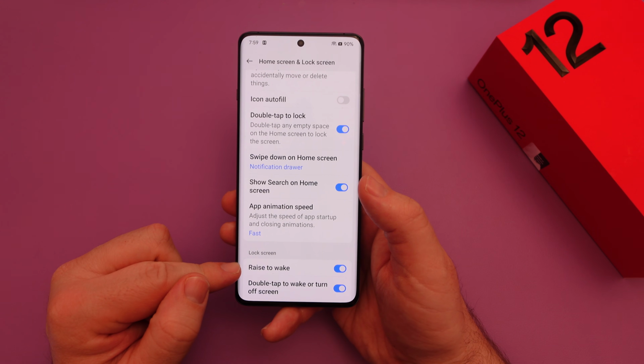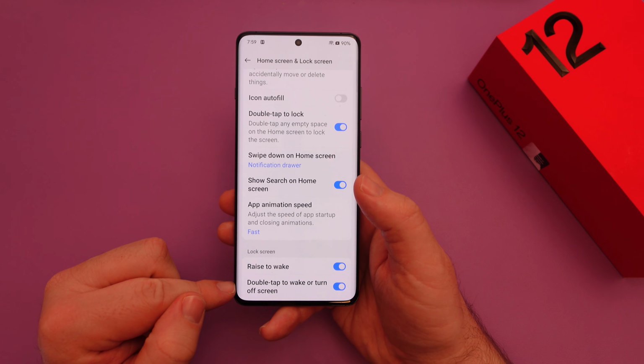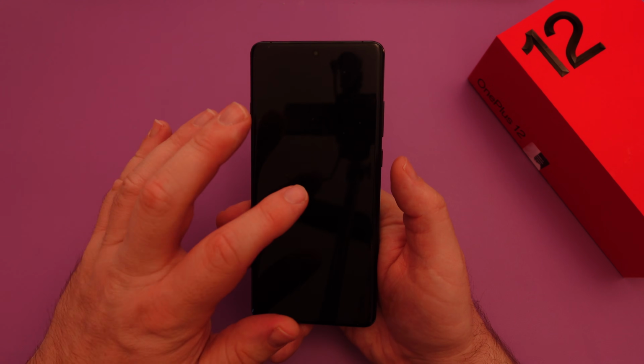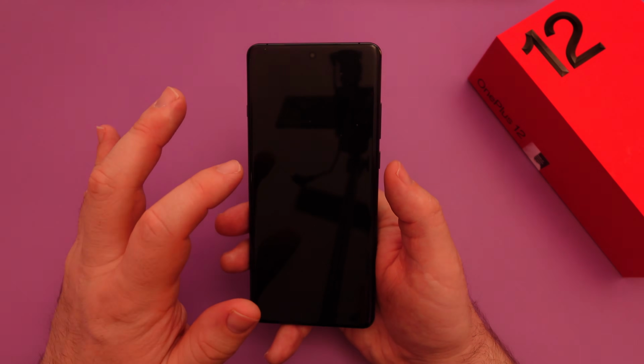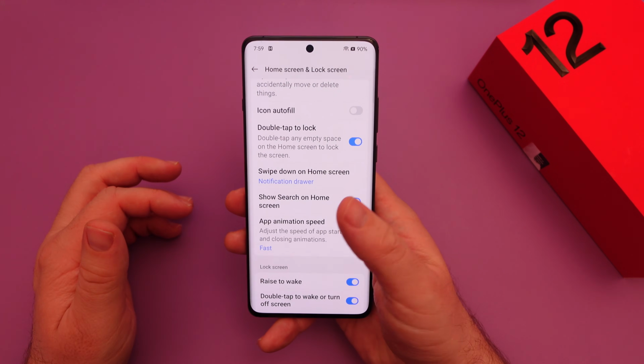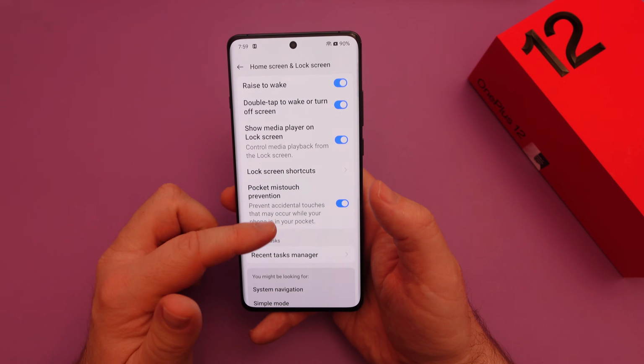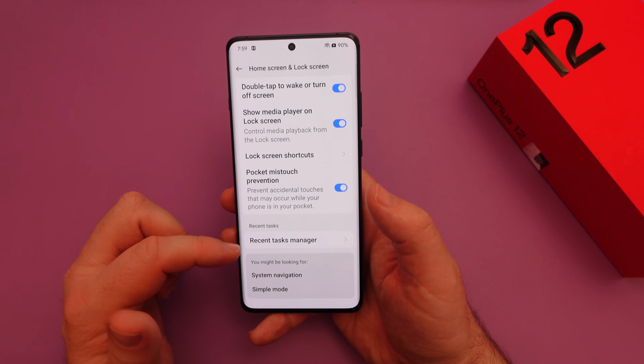Raise to wake. When it's on the lock screen, it'll wake up the screen. Double tap to wake or turn off the screen when you're on the lock screen. That's what this is basically right here. Bam, bam, bam. There you guys go. And all this other stuff is probably already on. Prevent mistouch, that should be good.